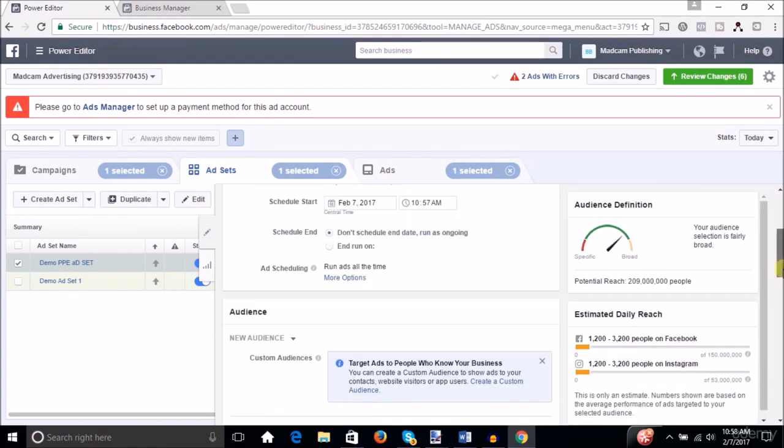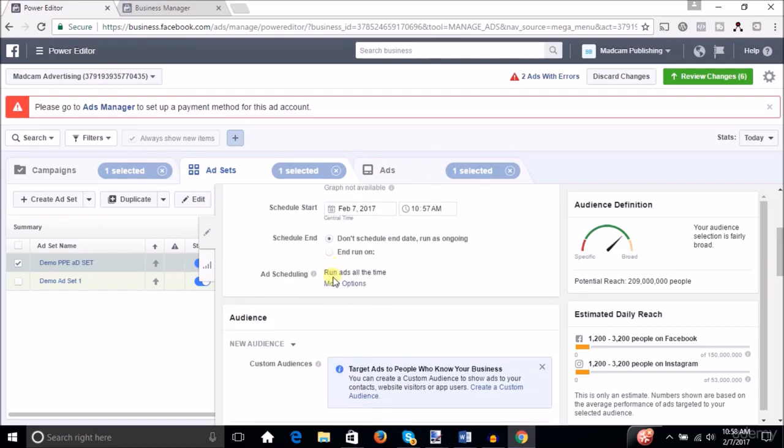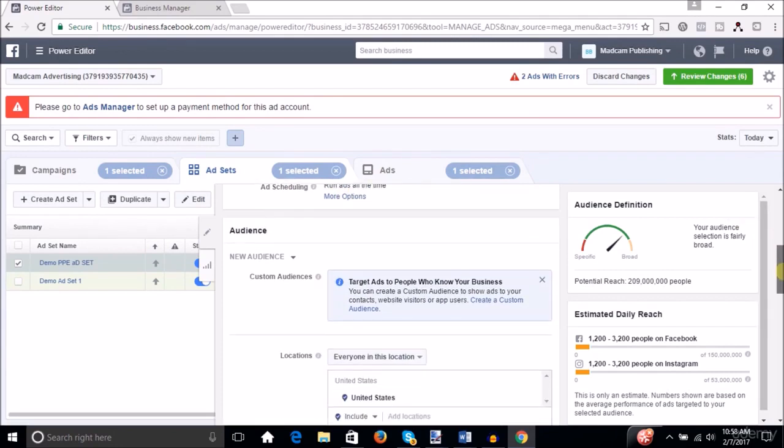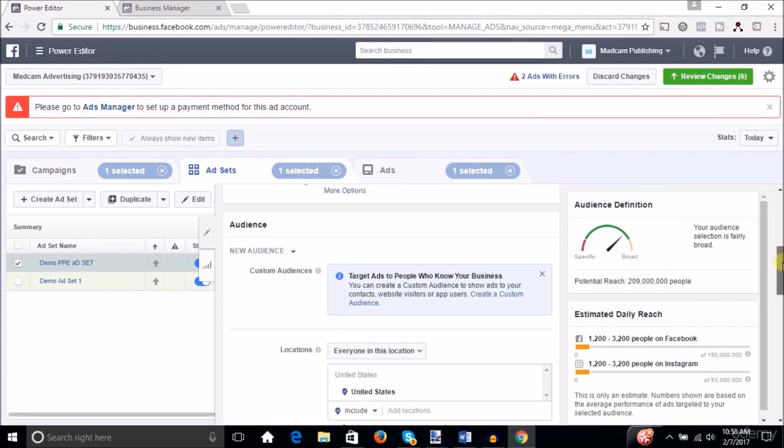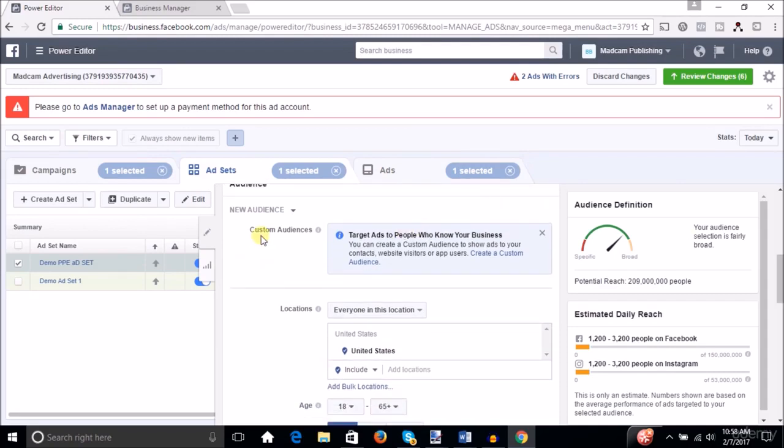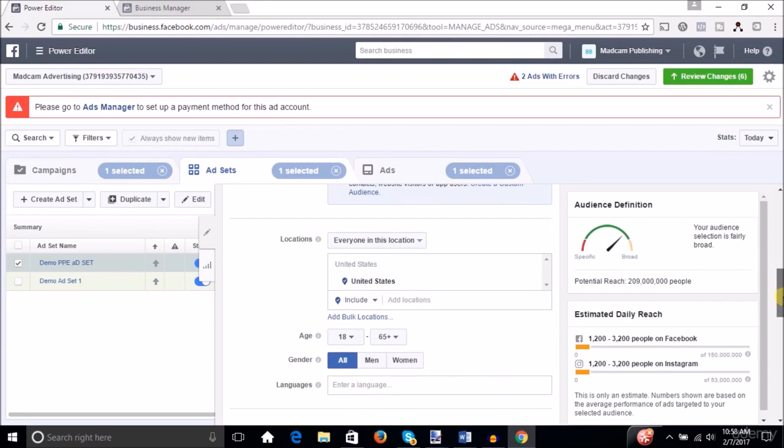You can also get into ad scheduling if you want to only run it between 6 p.m. and 9 p.m. or something like that. But for the purposes of just getting started, I would just kind of let it run as is. You can always make custom audiences when you get to that point, or you can simply just target the people you want to target.